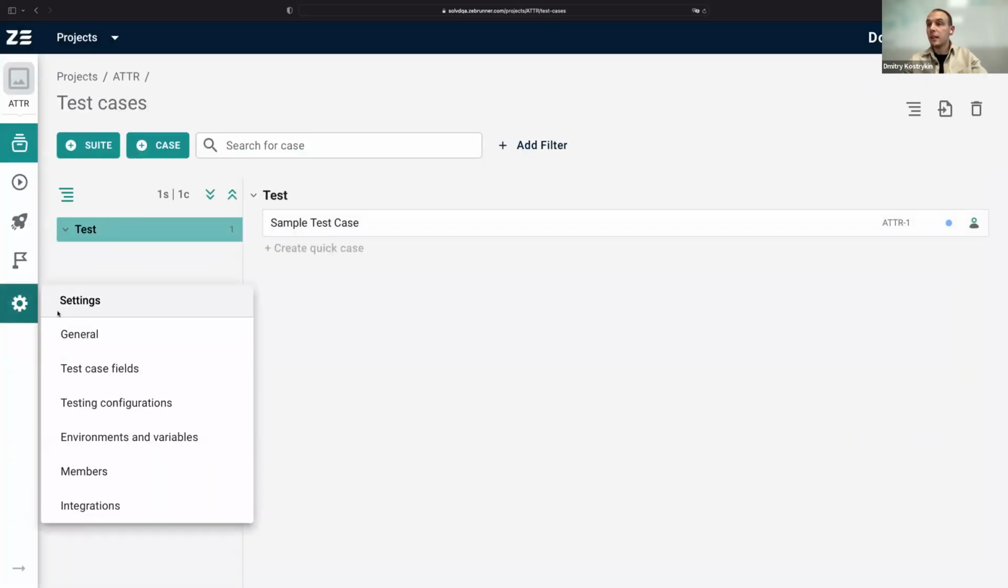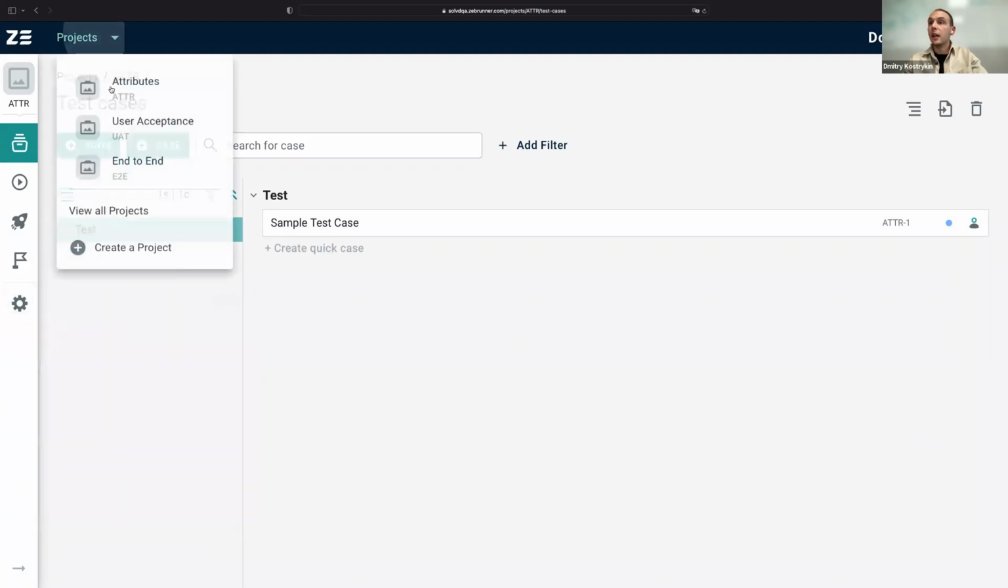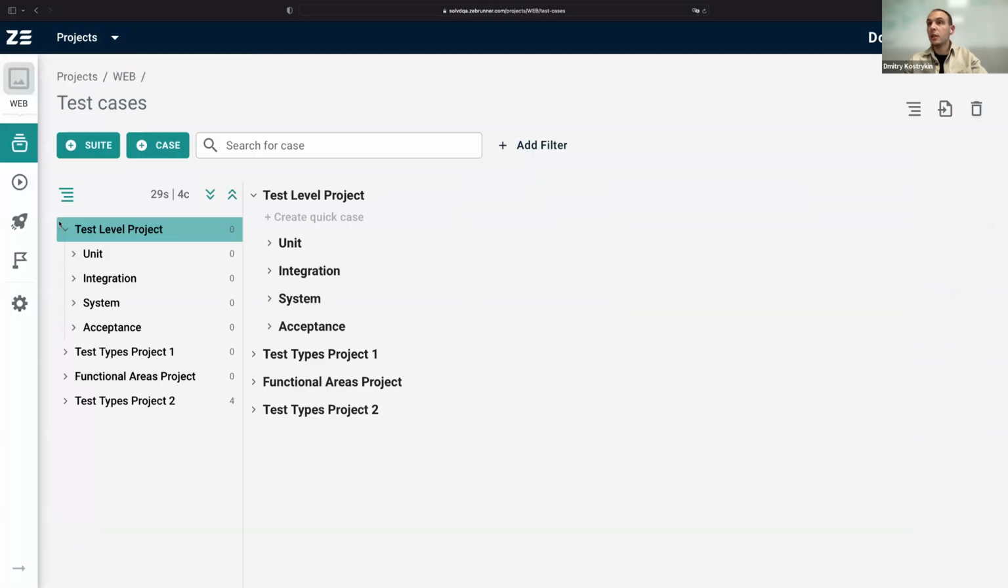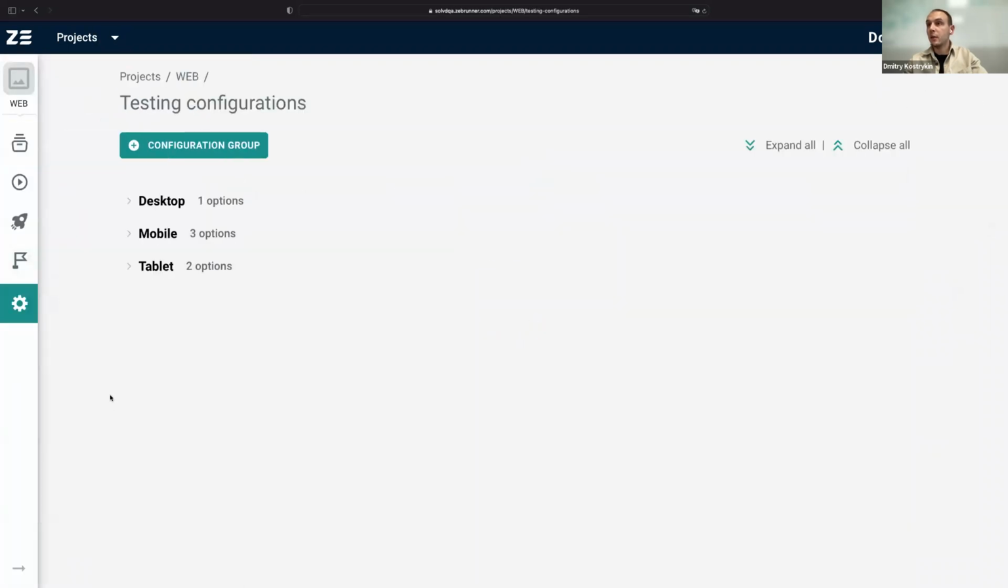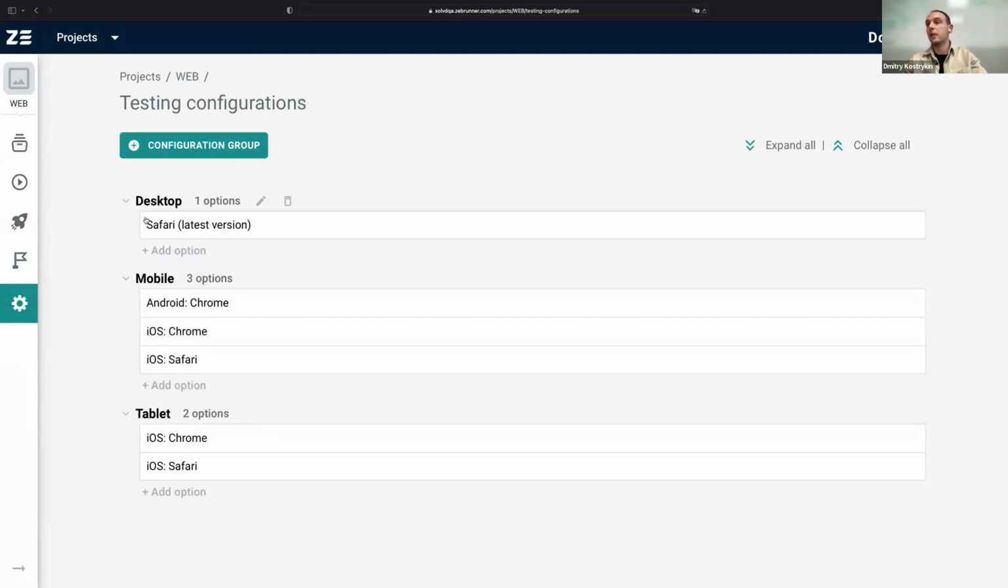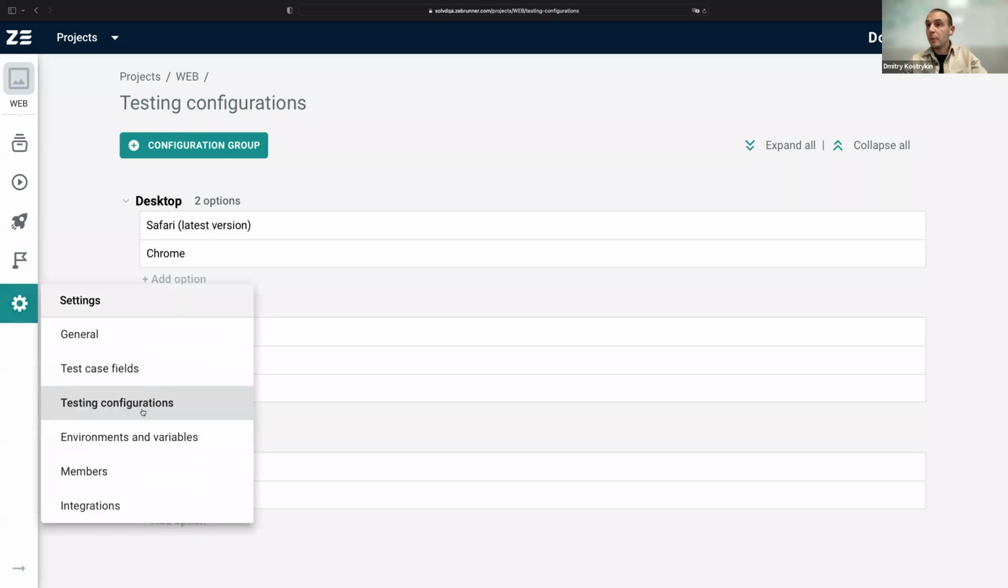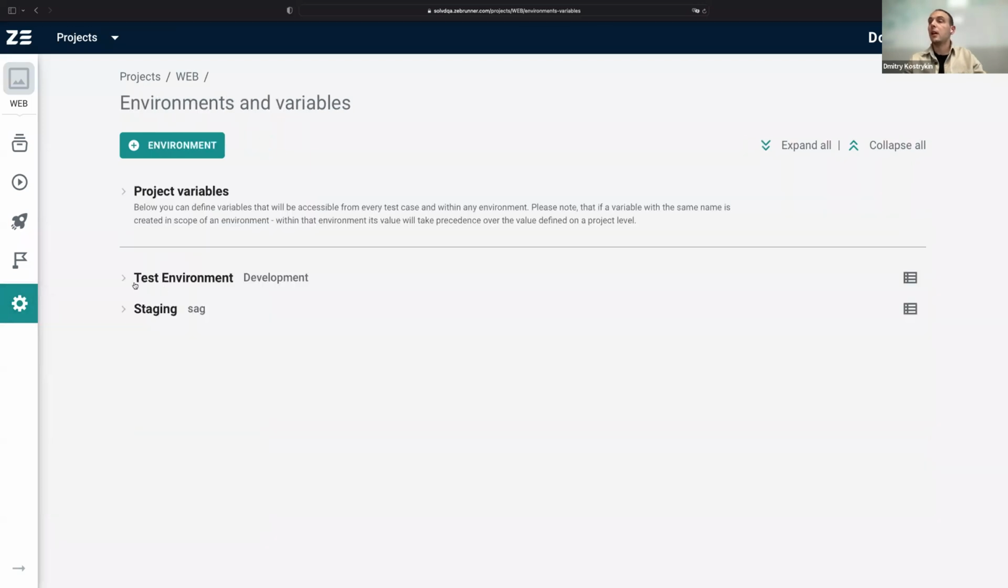So we have also discussed test configurations, and to showcase the same, let me quickly come back to the webinar project where we have predefined some test configurations. For example, for a web application, we might use configurations of desktop, mobile, and tablet. On desktop, we might use Safari, or we can add Chrome, and also the same for mobile and tablet view. Apart from this, we have environments and variables. In our example, we are using test environment or development, and also staging.